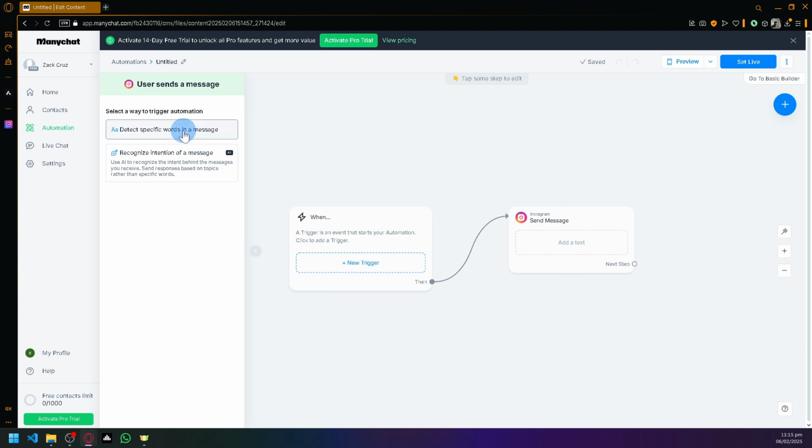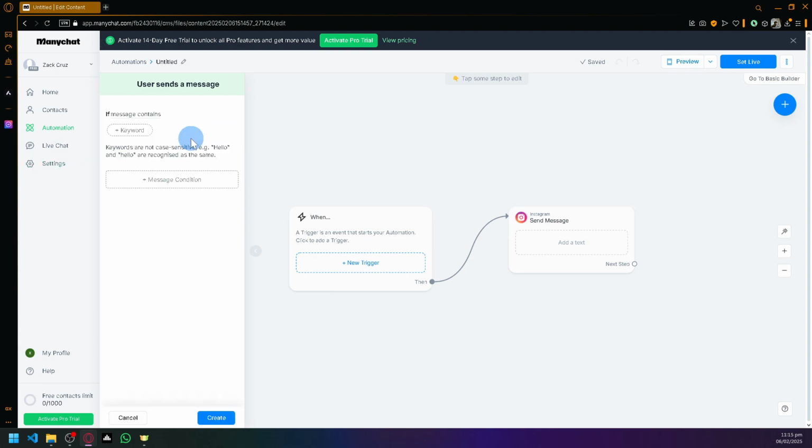Over here, you can even detect specific words in the message. So if they send you a specific keyword, let's say business, and you have a reel saying just send me a DM and type business and I will send you this file, this is what people are actually using. So we could even use this, or you could even have recognized intention of a message over here as one of your triggers.